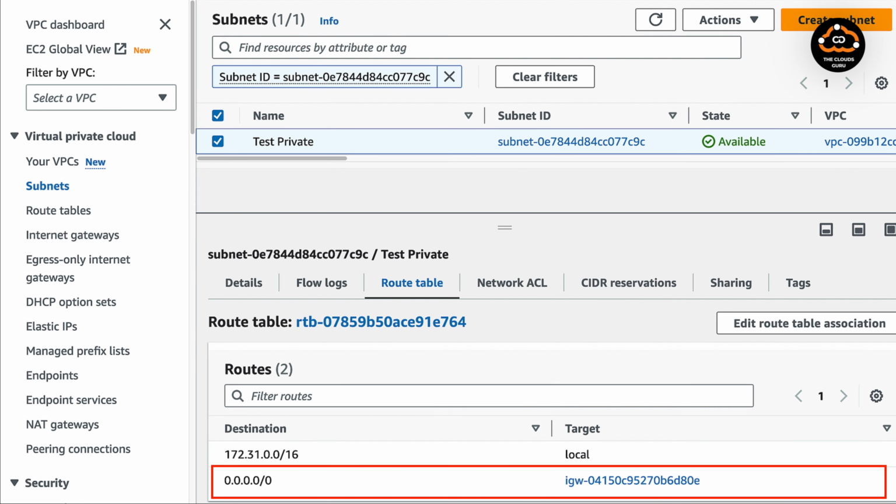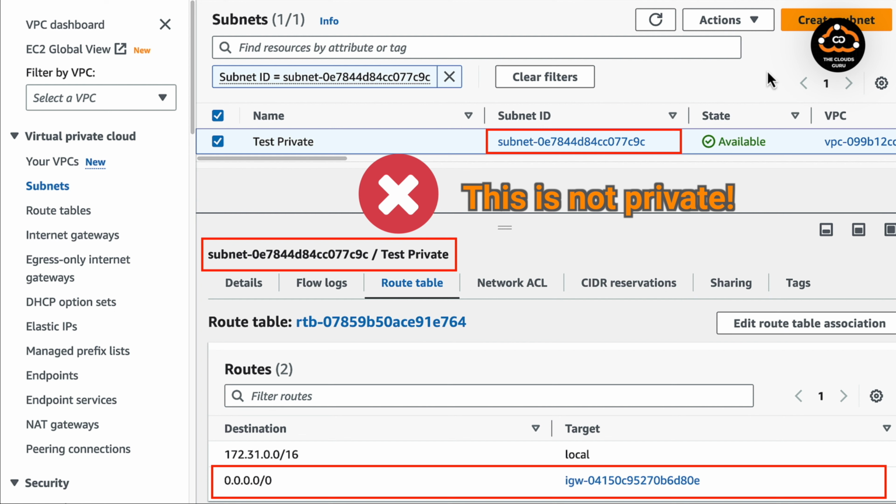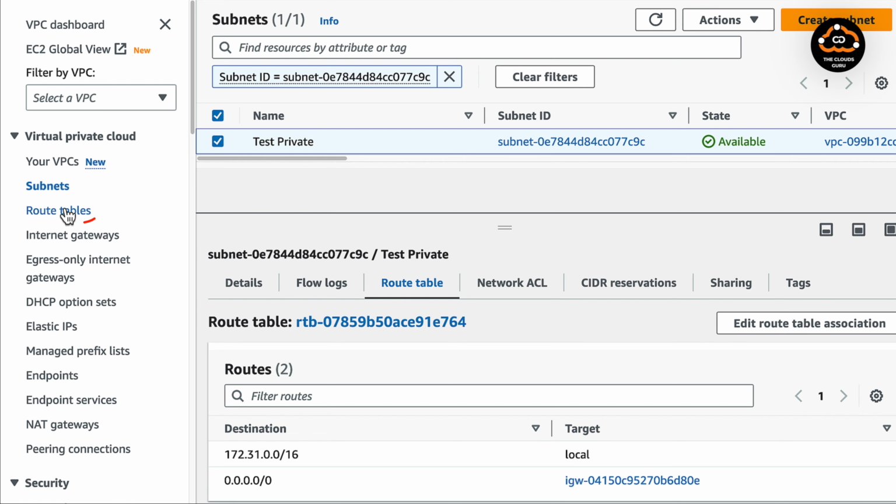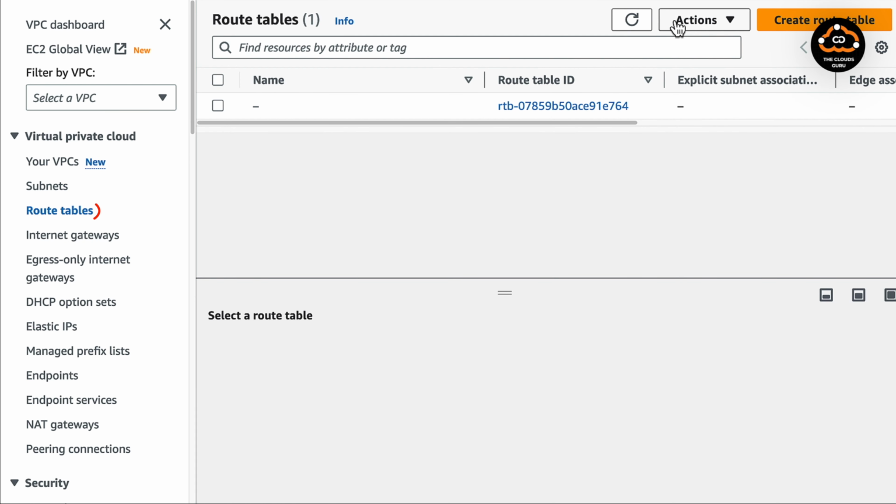The default root table is attached to our subnet. This means we must create a new root table with just local root entries to make new subnets private. So let's do it. Go to the root tables window. Press the Create Root Table button.